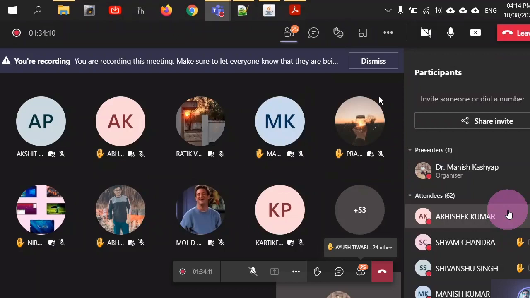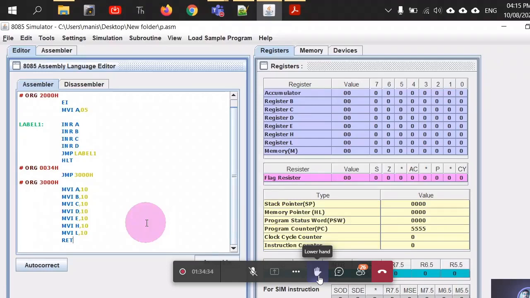But how many of you have understood this code? Can someone explain this code, what it is doing, which interrupt it is appealing to, and what is the main body of the code? Can someone explain it? What is happening in the main program? No one wants to explain? Okay, then I have to go by my way of asking questions.